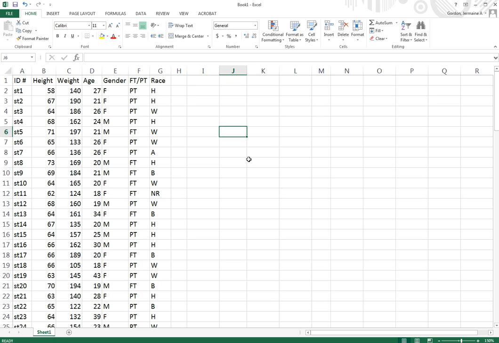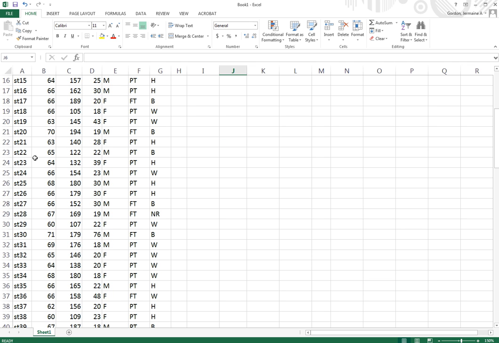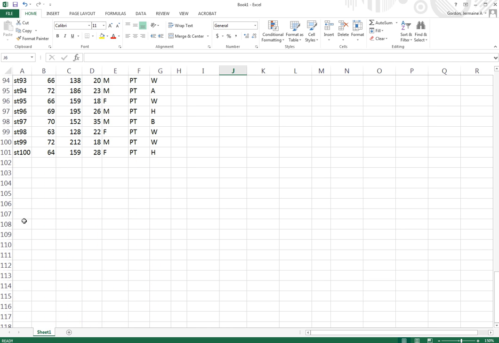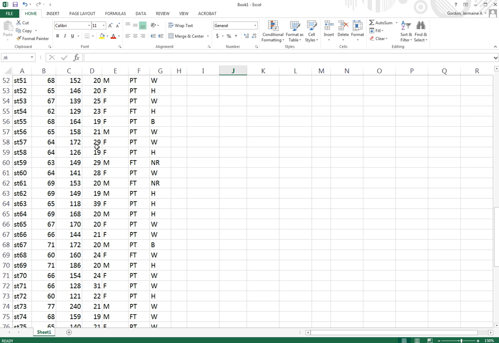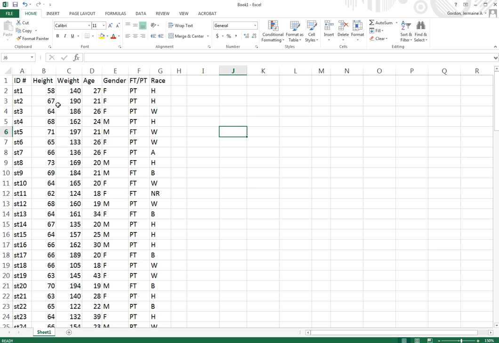All right, I have here a data set of 100 students. So I have student 1 all the way down to student 100. I have a data set of 100 students, and I've collected their heights, weights, ages, genders, whether they were full-time or part-time, and their race.